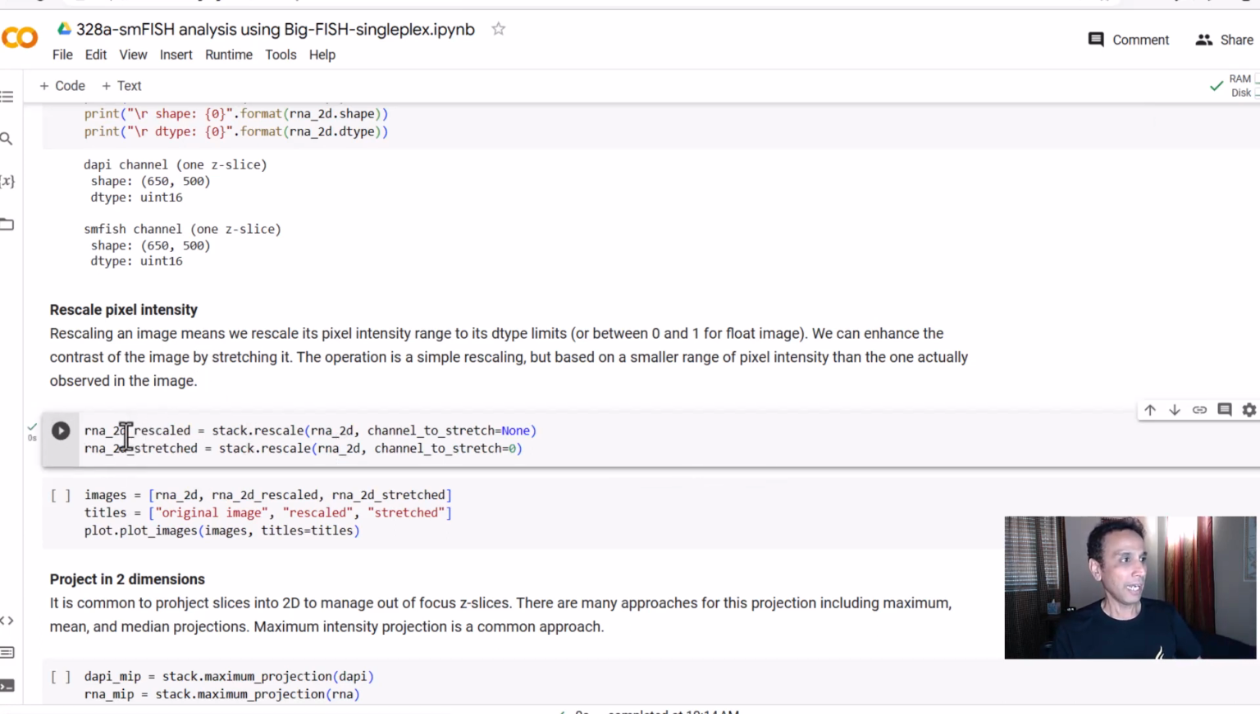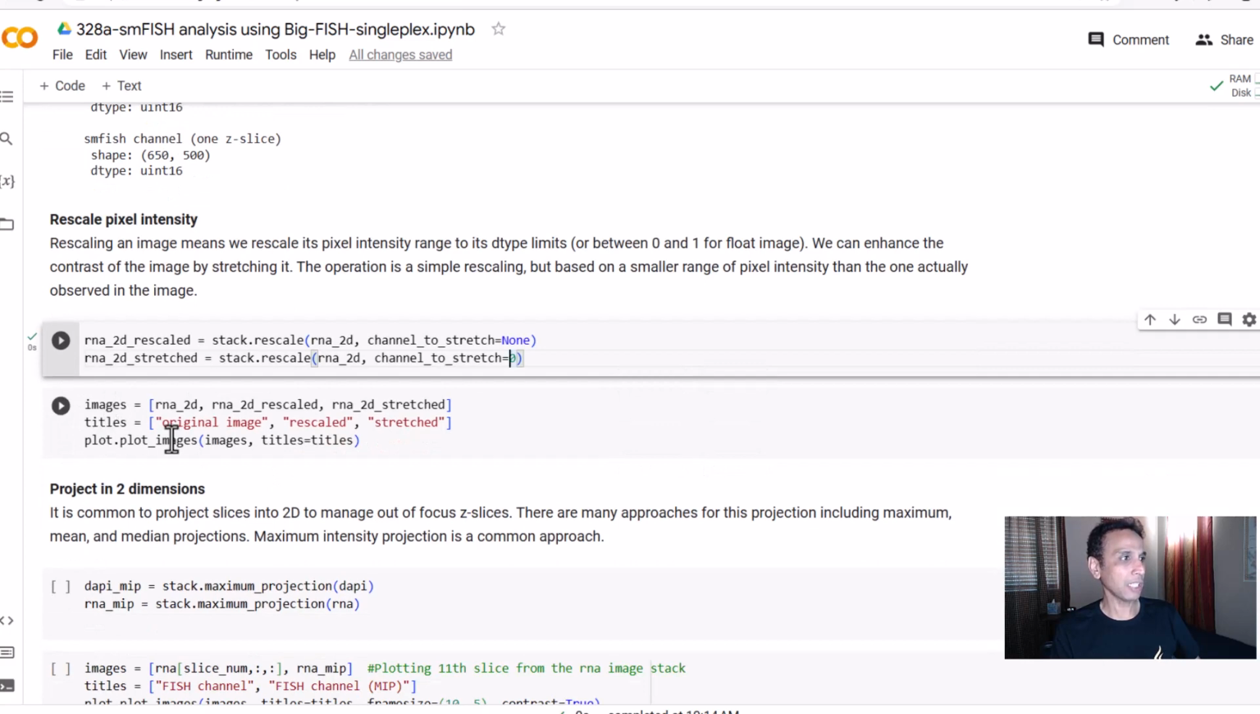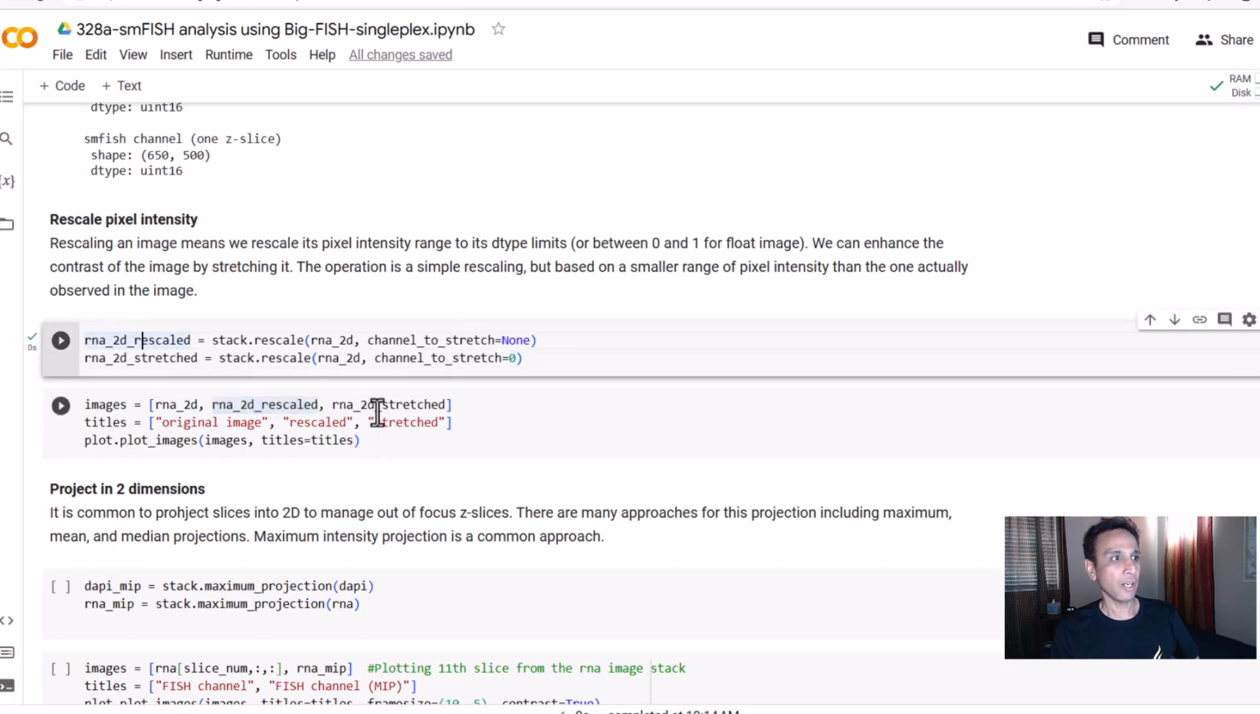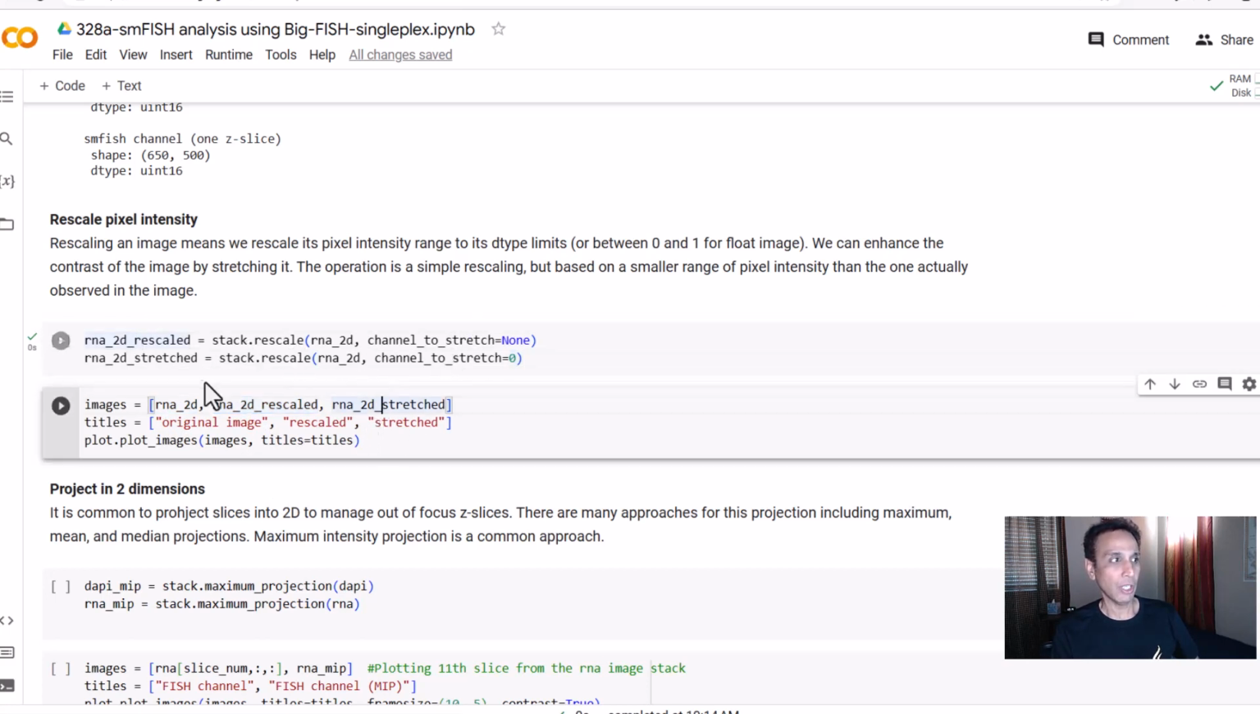So you can see I am rescaling it. So stack offers a method of rescaling, and channel to stretch is none. I'm not stretching it, but if you stretch, then you can say your channel to stretch is 0. If it's a multi-channel image, you can say, hey, use channel number 0, channel number 1, channel number 2, whichever channel you would like to stretch or rescale. So now let's go ahead and plot our images. I'm going to plot my RNA 2D scaled, where we are not stretching it, and RNA 2D scaled and stretched right there. So these are the 3 images.